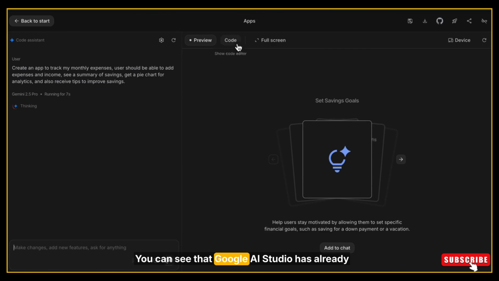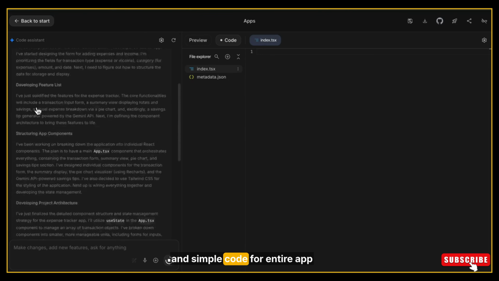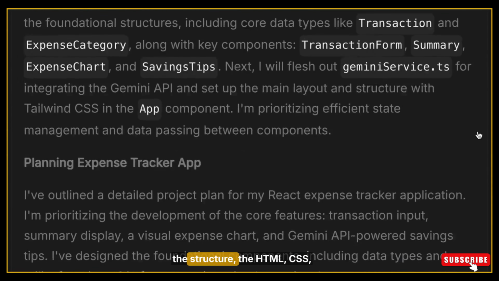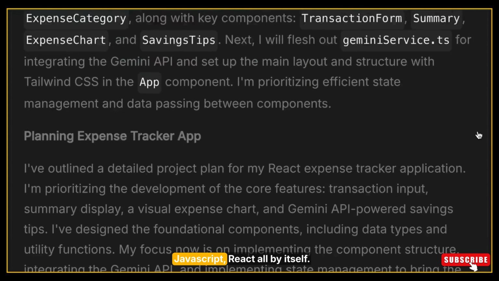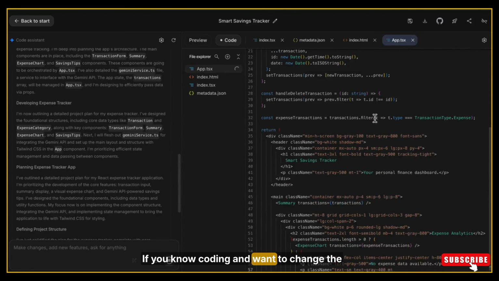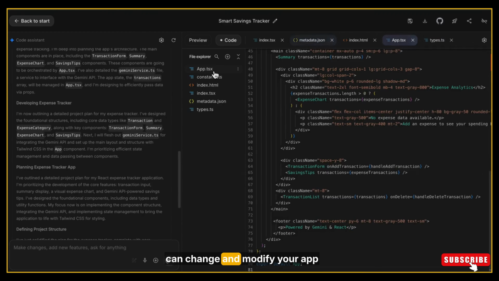You can see that Google AI Studio has already started working. It reads the prompt, plans the logic, and generates clean and simple code for the entire app automatically. It creates everything, the structure, the HTML, CSS, JavaScript, React, all by itself. If you know coding and want to change the code, then just go to the code section and you can modify your app according to your needs.